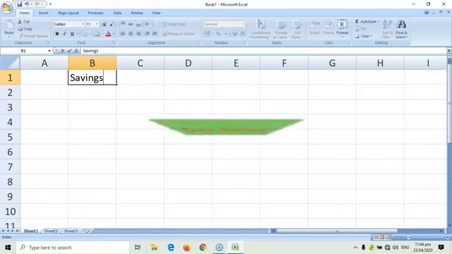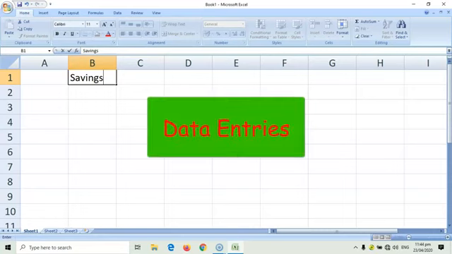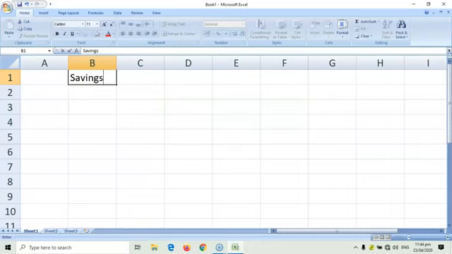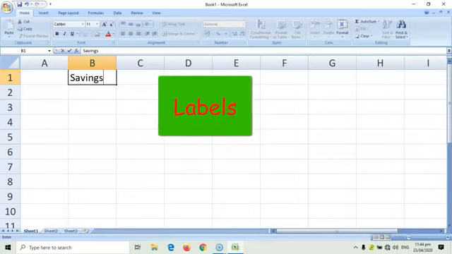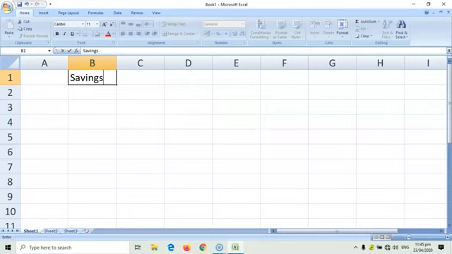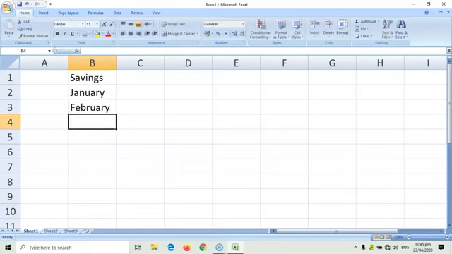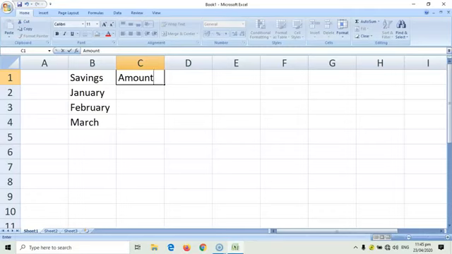Now, there are three kinds of data entries that we can type inside a cell. The first one, which we did already, are labels. Labels are the text or anything that we type in a spreadsheet that is not meant for computing. So for example, we would like to count the savings that we have for 3 months. So that's savings. Okay, let me type January, February, and March. And we would like to put amount on the next column.